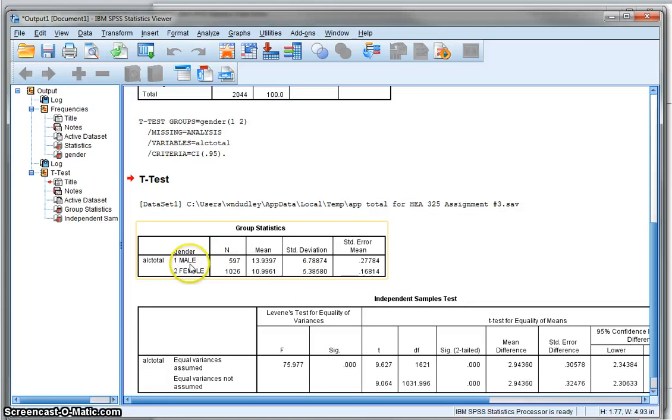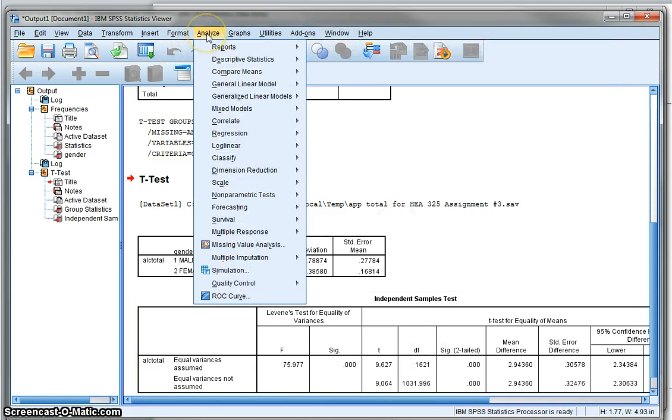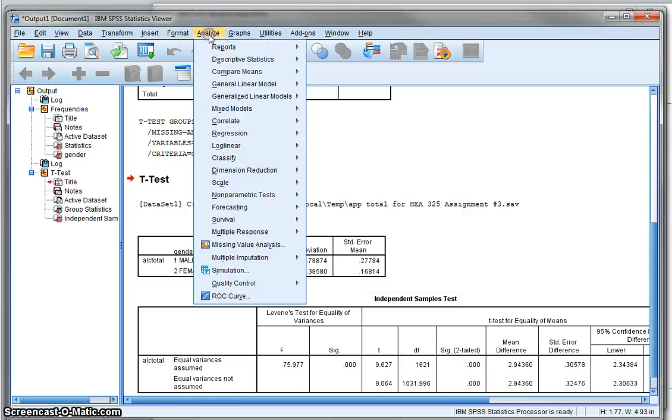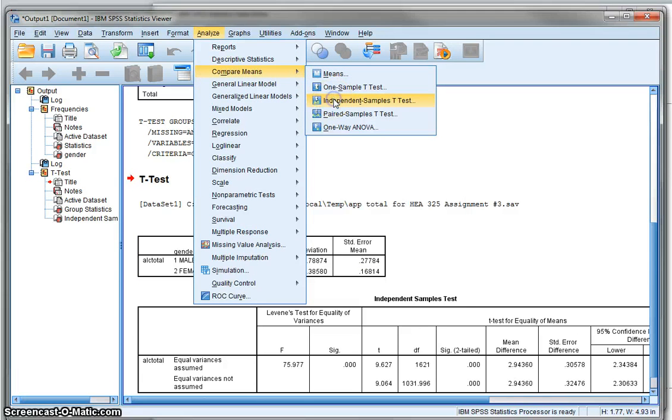We showed that males were higher in their alcohol consumption than were females, and we found that that was a statistically significant difference. Now I would like to go back just to alter this slightly. I'm going to go back and reanalyze these data. I'm going to analyze, compare means, go to the independent samples t-test.